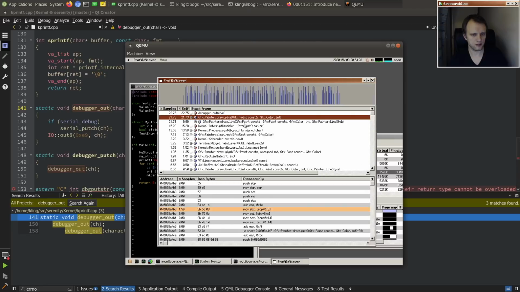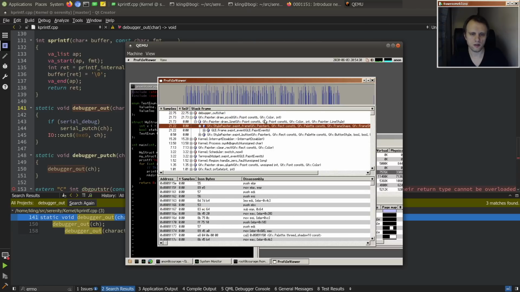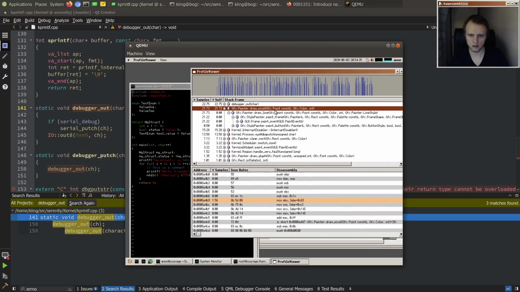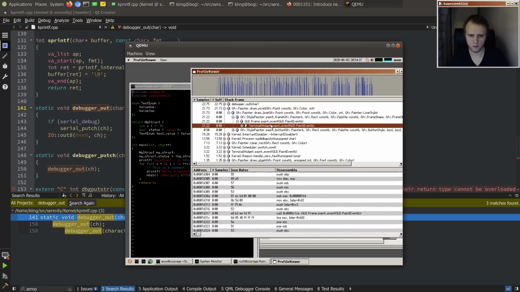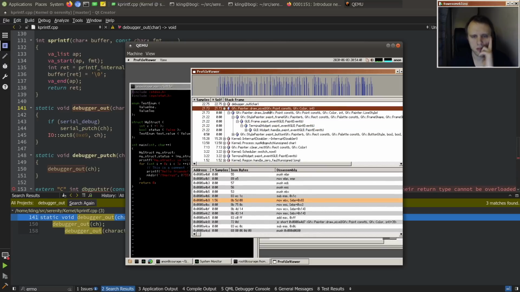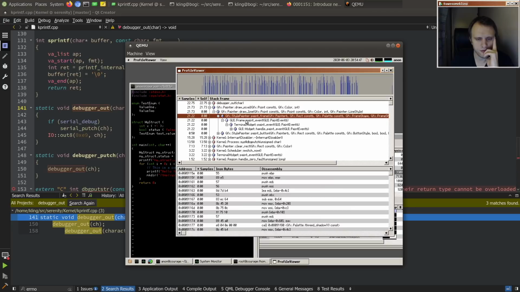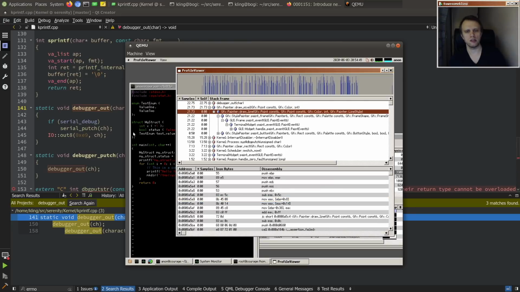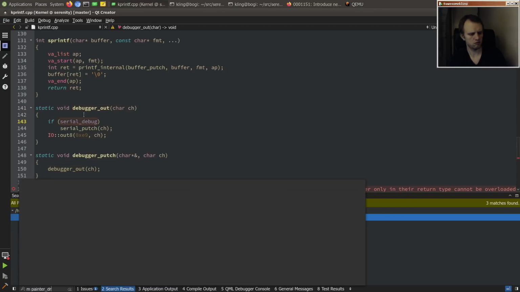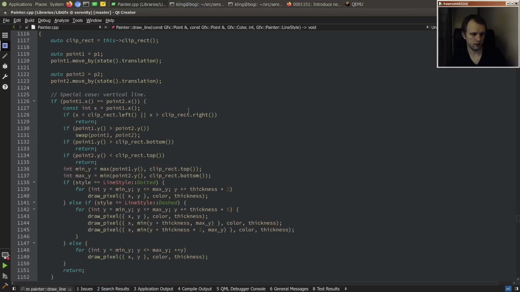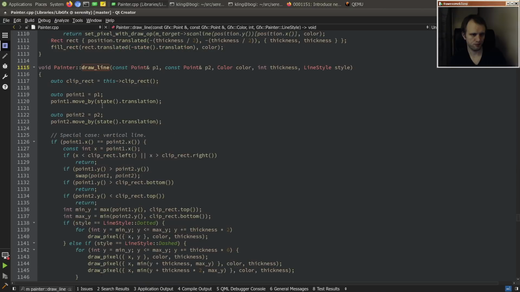Anyway, I was just curious what it was doing. So I have a fair amount of pixel drawing, because draw a line, which is, wait a minute, draw a line calls draw pixel. But this is the frame, painter draw line. I mean, yeah, it calls draw pixel.